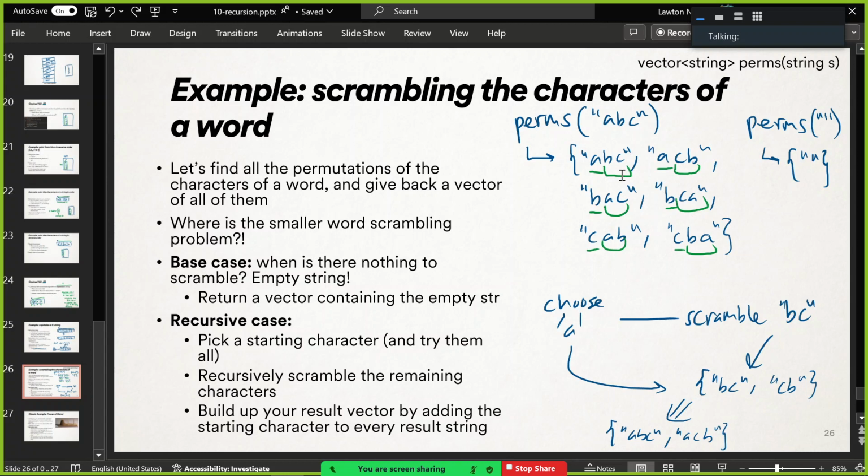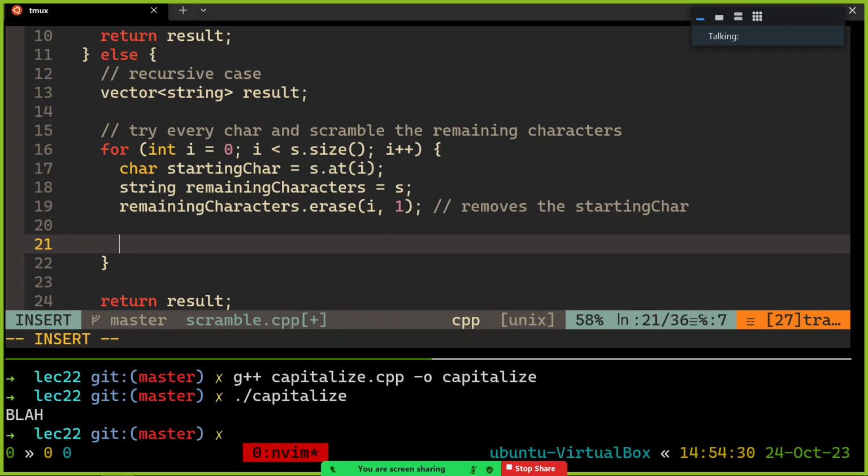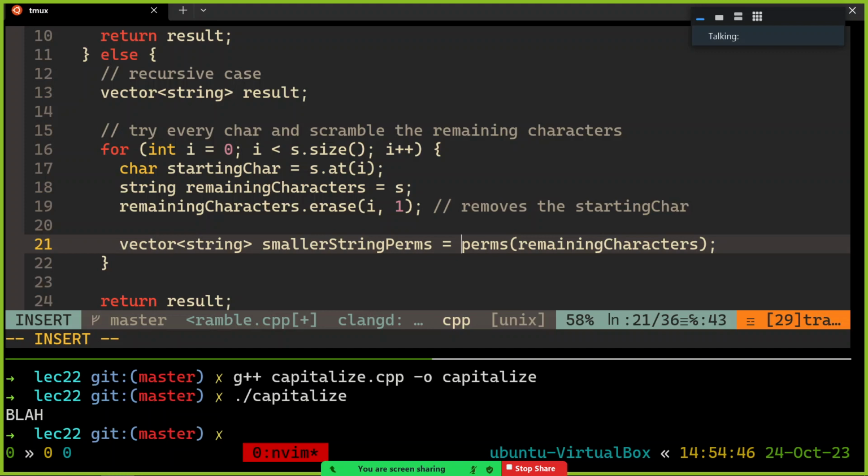Now I want to scramble BC and get this back. That's what the recursion will do for me. So I now have a smaller string in remaining characters that I can make a recursive call on. I can say perms on remaining characters. What does that do for me? That gives me all the jumblings of that smaller string. I get to assume that works. Vector string, call it smaller string perms equals whatever that is. All right, I got that.